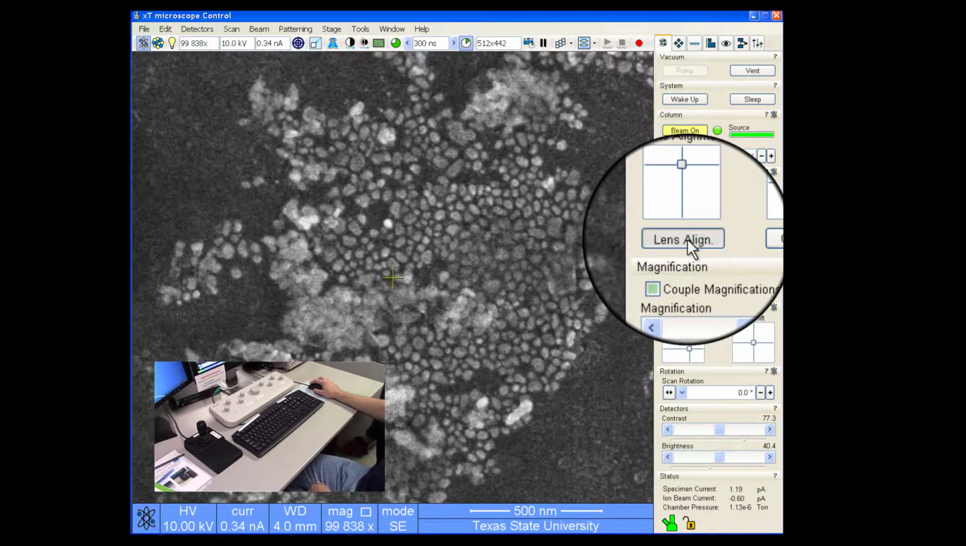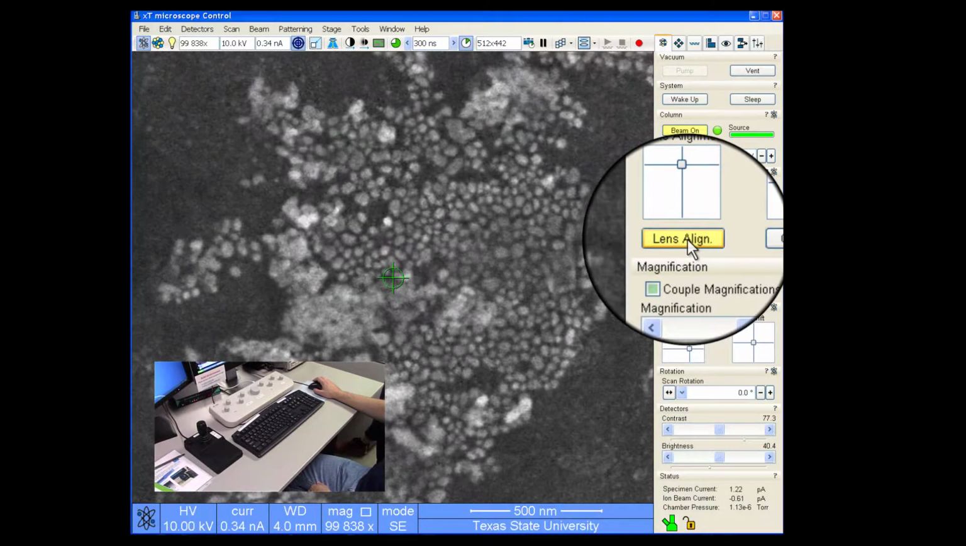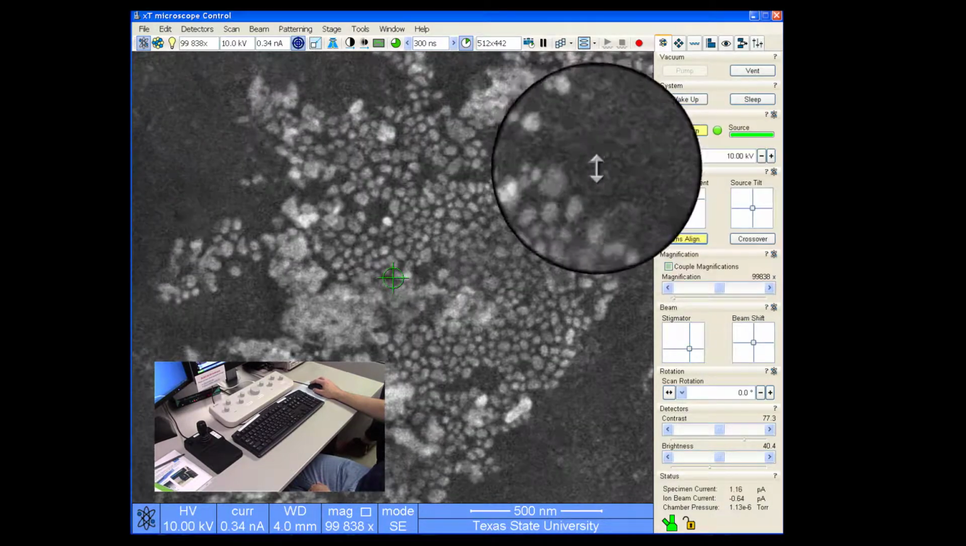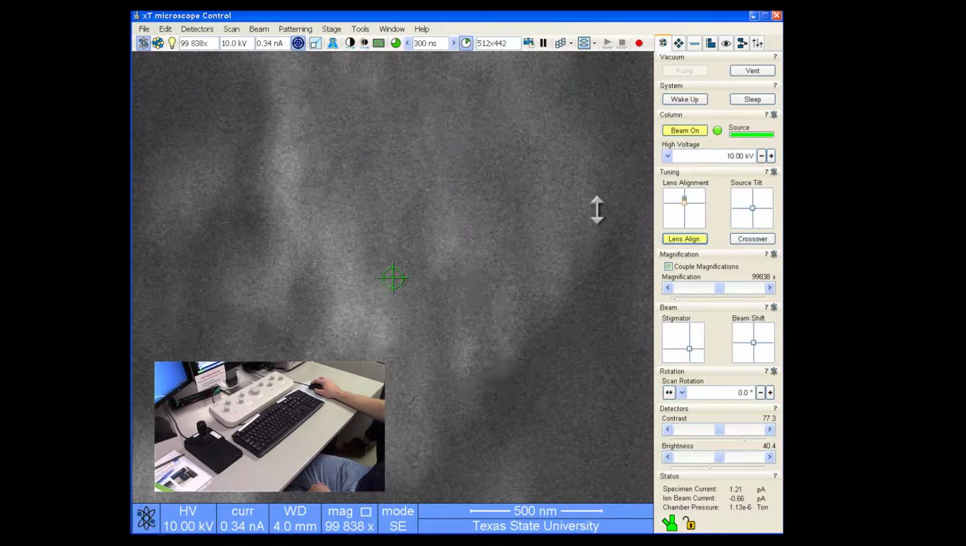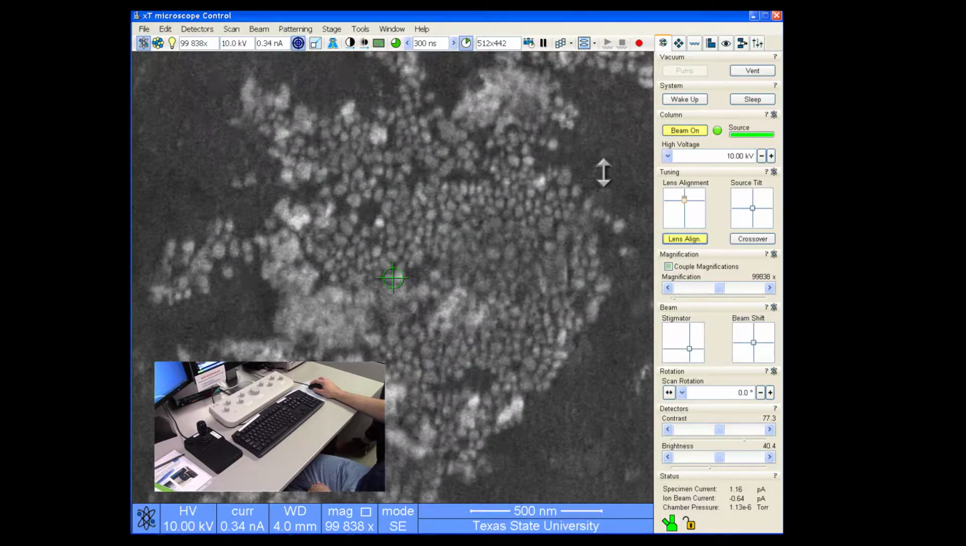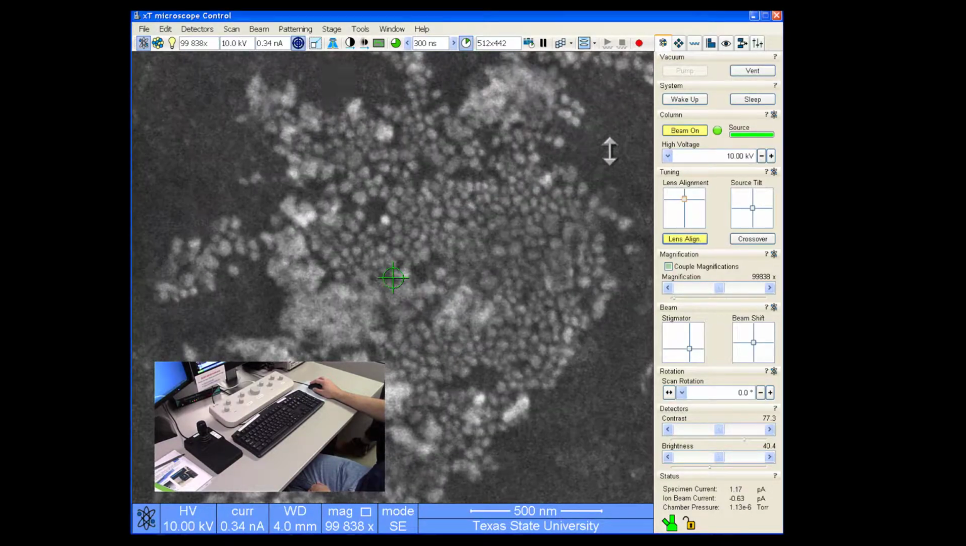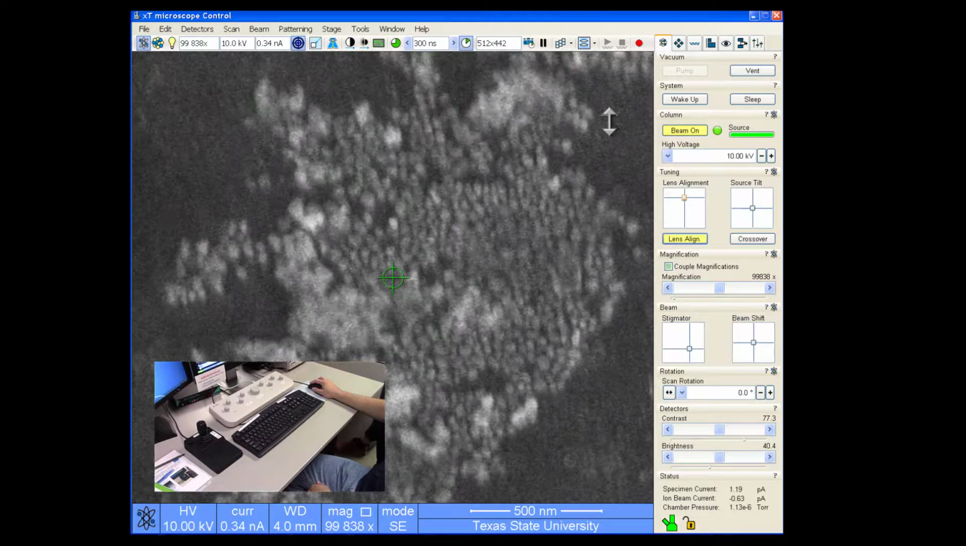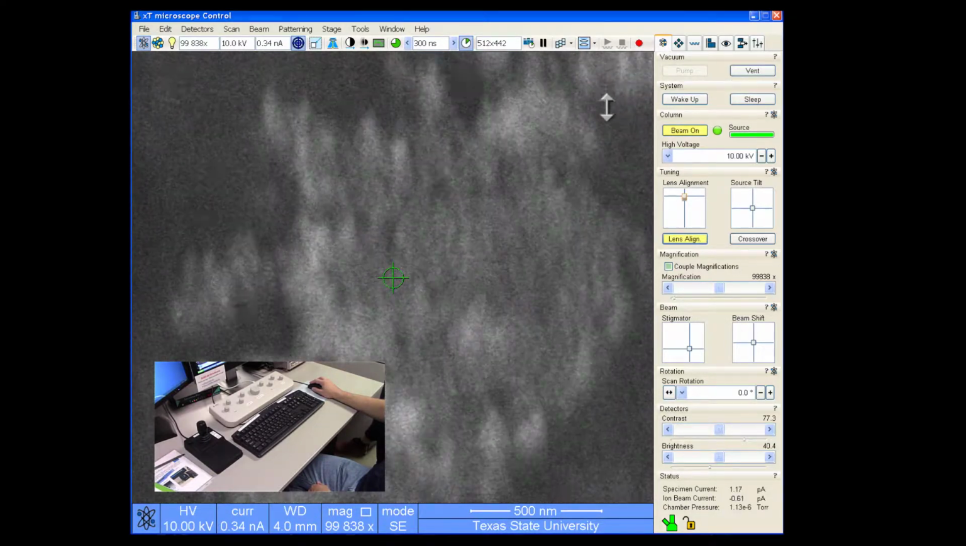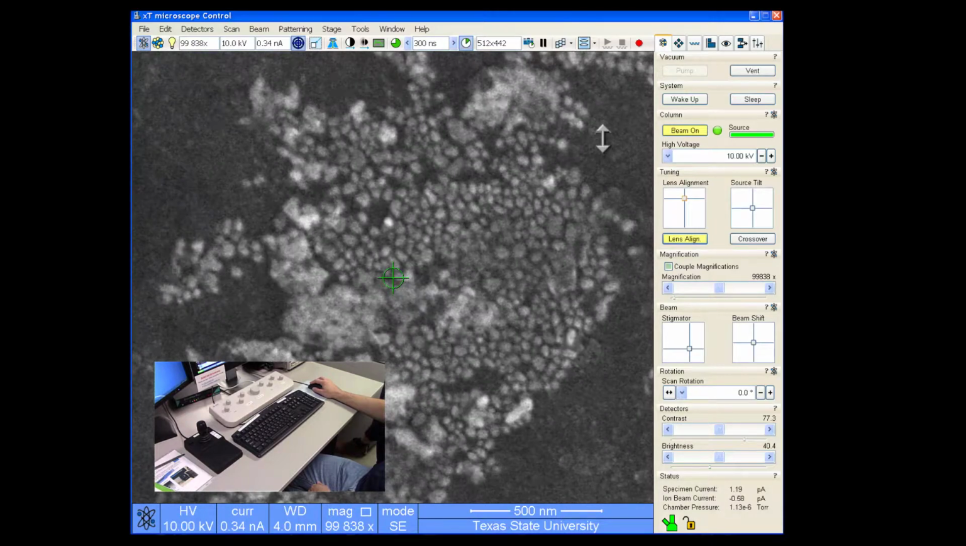Now click the lens align button. The image will start shifting. Drag the box up and down or left and right to stop any movement in the image. When complete, the image should be coming in and out of focus, but there should be no movement.